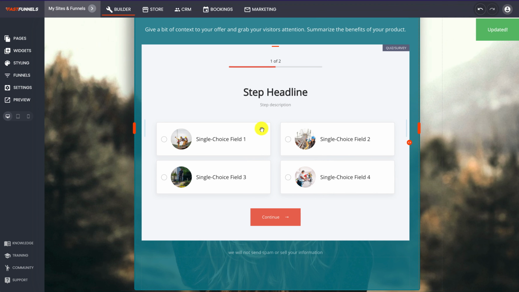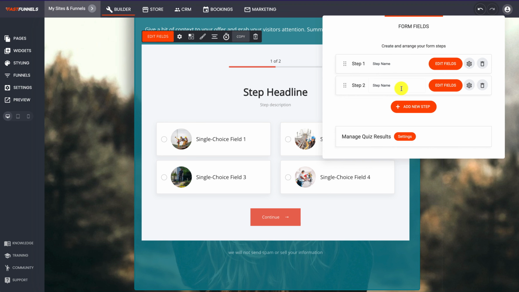Let's save it. And now you need to go to all of the fields. So this is where you set up all of the questions that you would like to have and how many steps you would like to have. Now, I'm not going to go through this entire thing and every detail of how you set up a survey, because there's a dedicated tutorial on the survey.